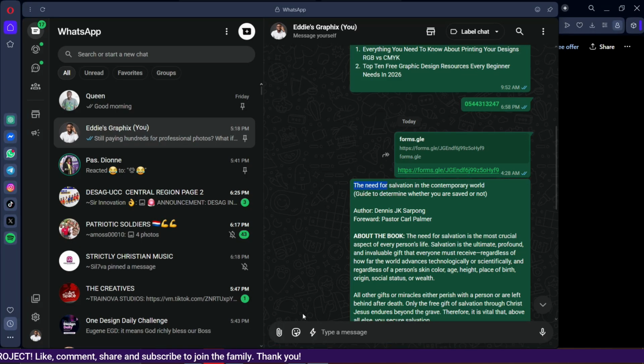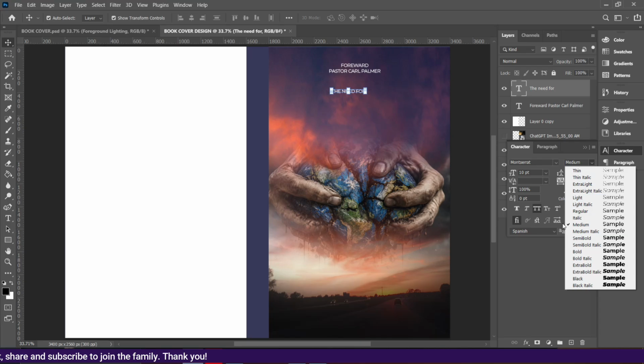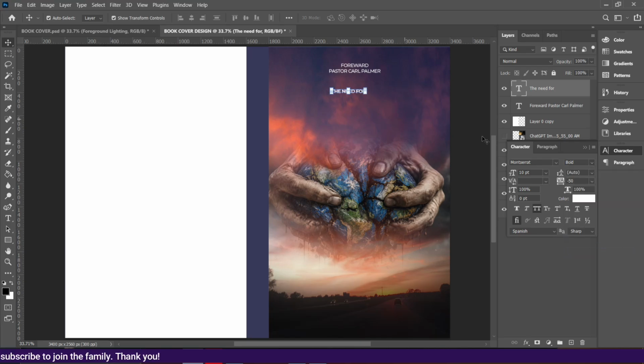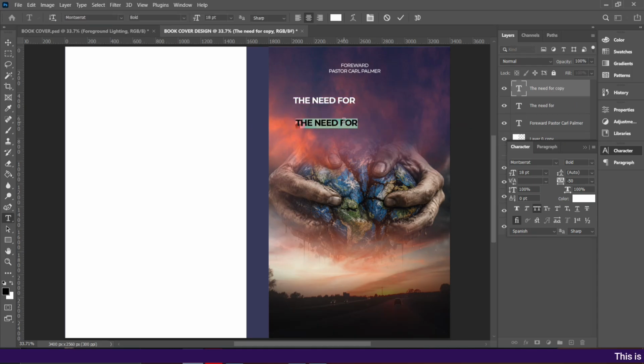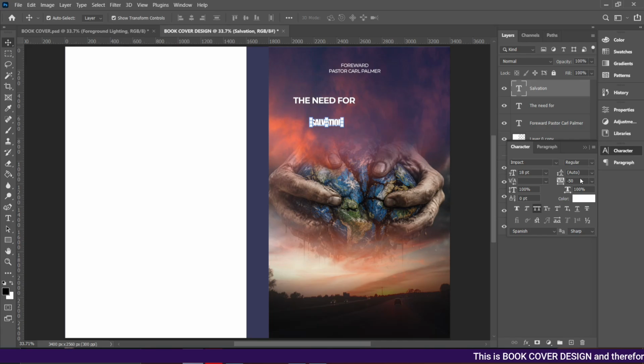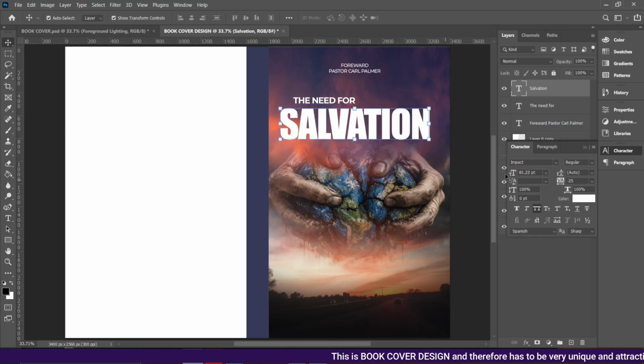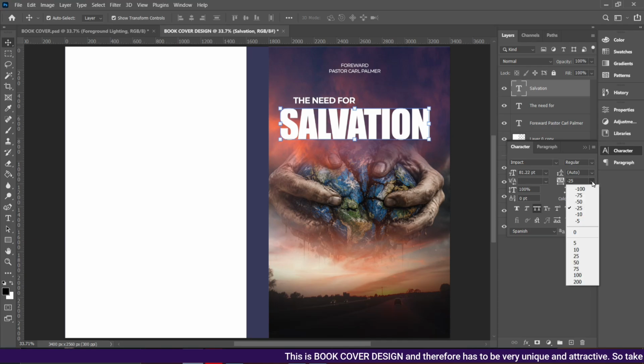Okay, so let me go to Photoshop. Okay, then let's go for bold, and now let's pick a size of 18. Okay, and let me position it here. And then now I'm going to copy this, and this is going to be salvation. Now the font that I use is Impact, this font, because I needed a font that is bold enough, so I pick Impact, something like this, and make sure that the VA will be -25.